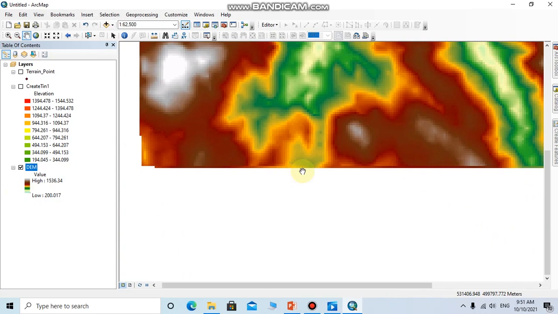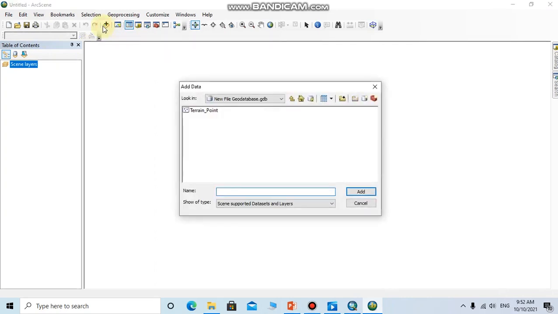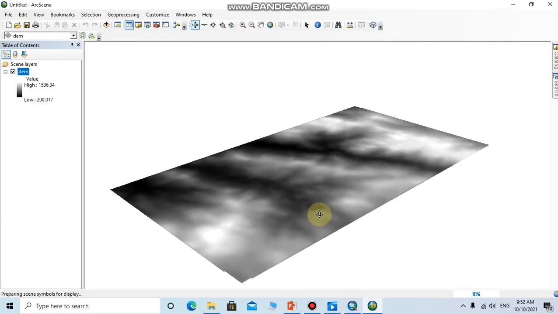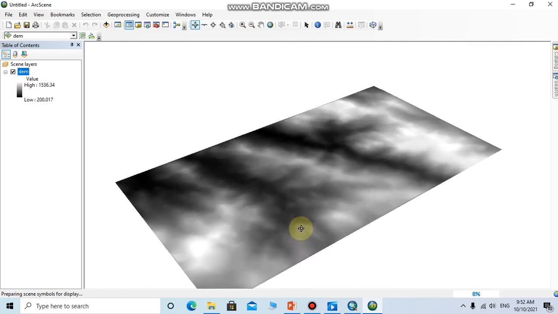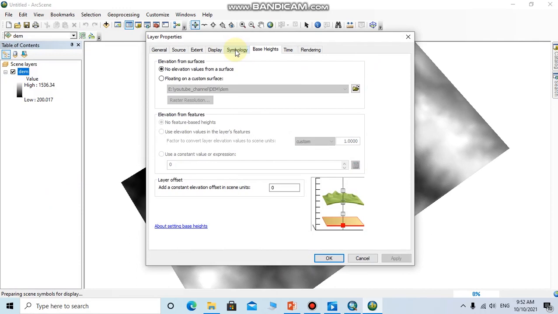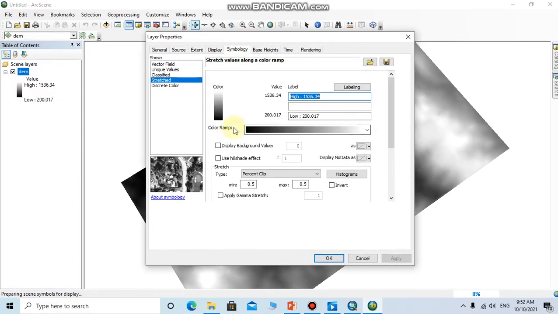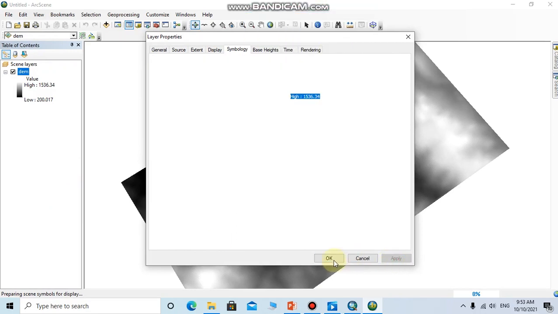For a better view of this DEM, you can put this DEM into ArcScene. First, open ArcScene, then click on the Add Data button. Then you can browse the DEM that you have created earlier. Then click Add. Once you add the DEM, it seems like a 2D raster. Here also you can change the symbol color by right clicking on this DEM, then going to Properties and browsing the Symbology tab. Here you can change the color ramp, then click on Apply. OK.